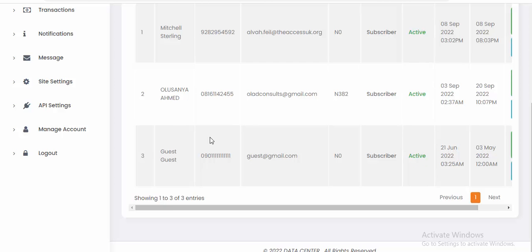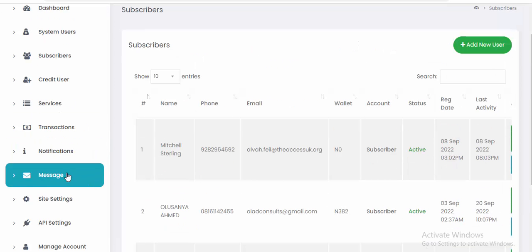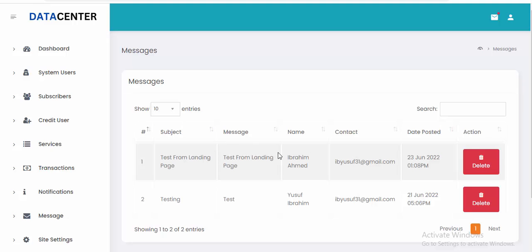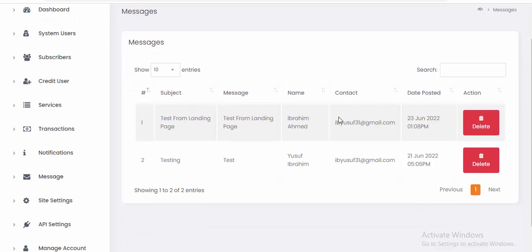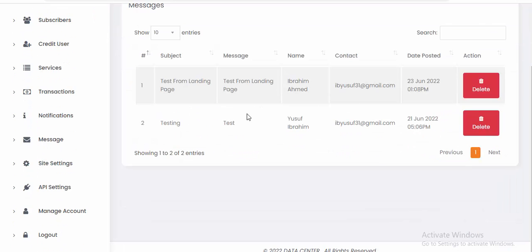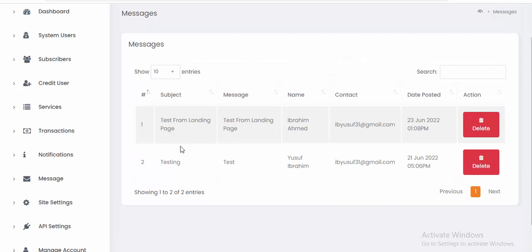Everybody is here, so you can see. So then message, okay, you can see this message here. You can see a message from your customers, from your clients. So you can see all these messages coming in.